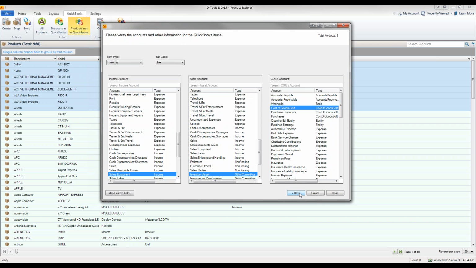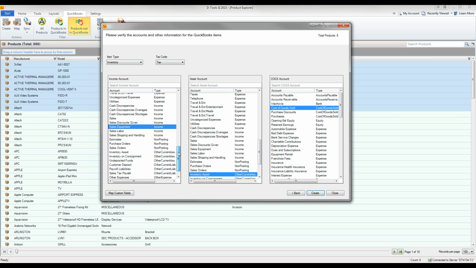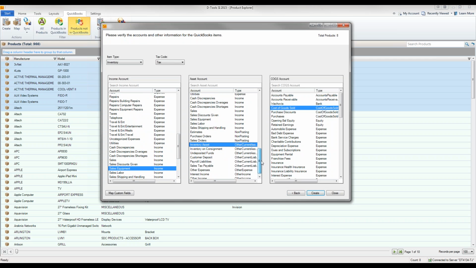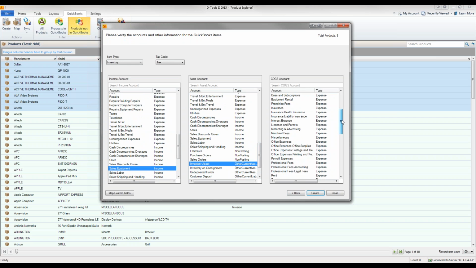All right, so click Next on the screen. On this screen, it allows you to assign your items to your accounts. So basically, these are all the accounts that exist in your current company file that you have open in QuickBooks. And I recommend having QuickBooks open while you're working with the QuickBooks interface. It makes it much faster. The QuickBooks integration works on the client side of the software, by the way.